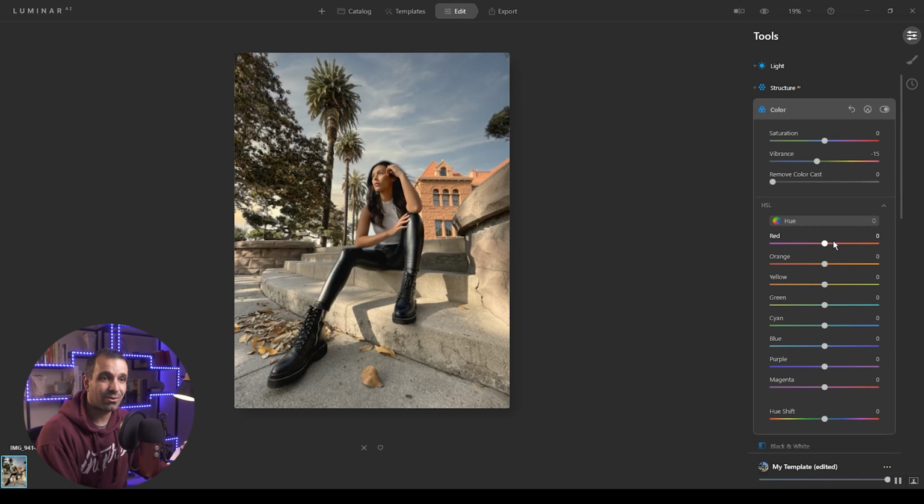Now, if we'd like, we can go a step deeper and go to specific hues, and I can say, okay, for the orange tones, I want those to be a little bit more on the red side, right? For the yellow tones, I want those to be a little bit closer to the red side as well.